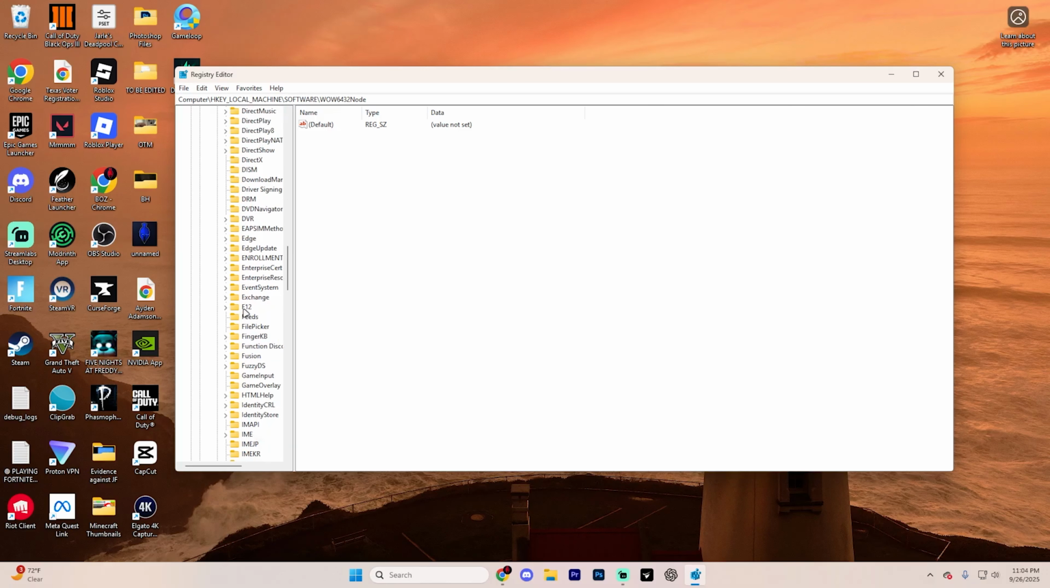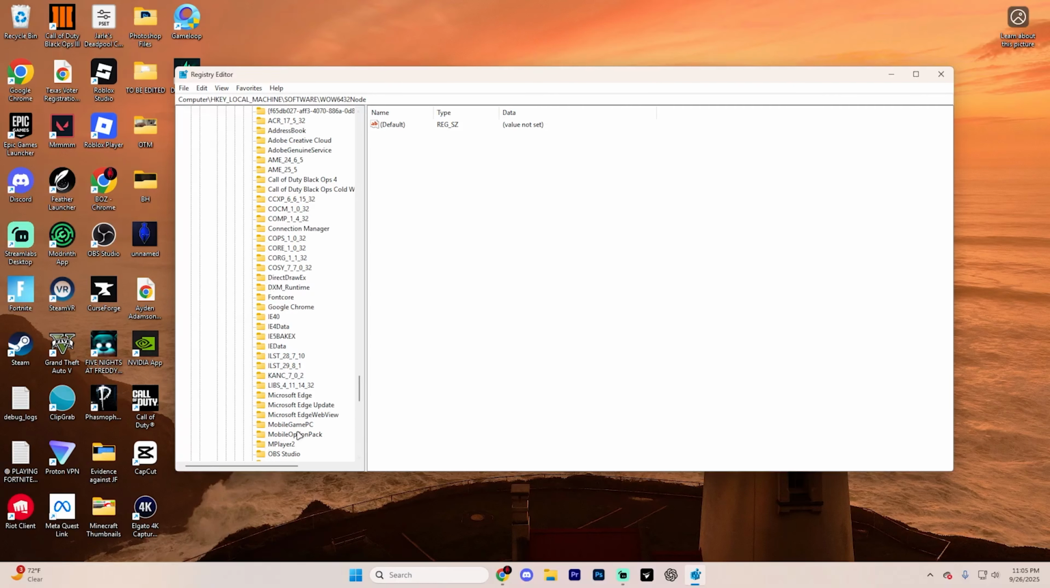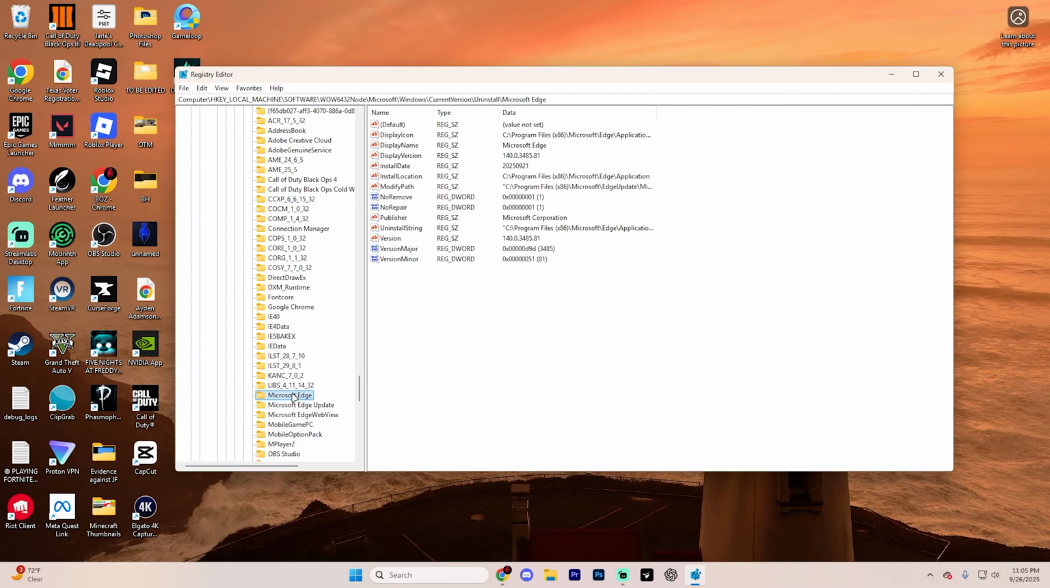Then scroll down towards the bottom and you're going to see an option for Windows. Open that section up now. Find this CurrentVersion option, open that up, and then look specifically for Uninstall. Open that up and then you're going to have to scroll pretty far on this option. It's kind of hard to see all of this and you can actually drag this arrow to make it a little bit easier. Look for Microsoft Edge and select it.